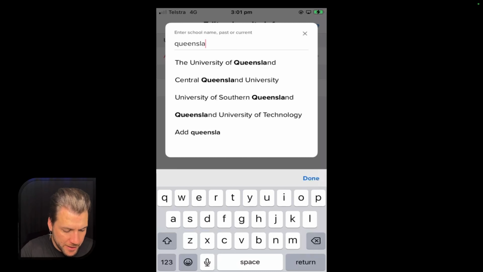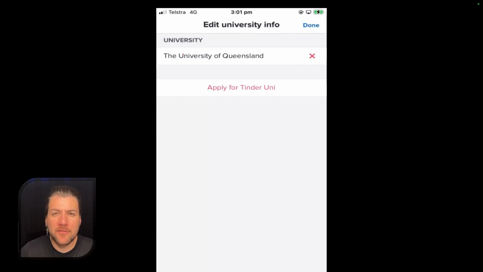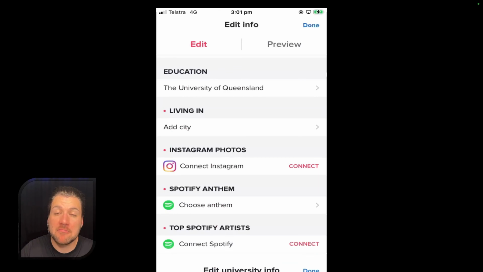Boom, University of Queensland. I'm not too sure, but if I remember correctly, we spoofed this location to Queensland. Let me check. Yes, it is Queensland. So University of Queensland. Sounds about right.